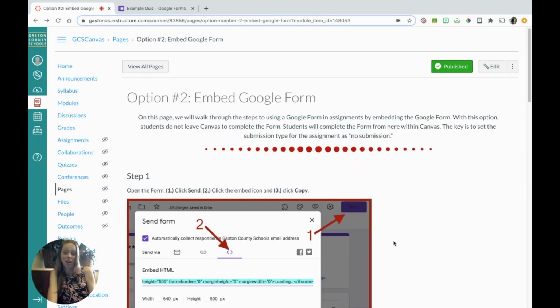Let's look at another way to add a Google form to an assignment in Canvas. In particular, we're looking at how to embed that Google form so that it appears within the Canvas window, instead of the student having to click on a link, go outside to another tab to complete it, and then come back to Canvas. So we're looking at how to embed it so it stays within that Canvas window.